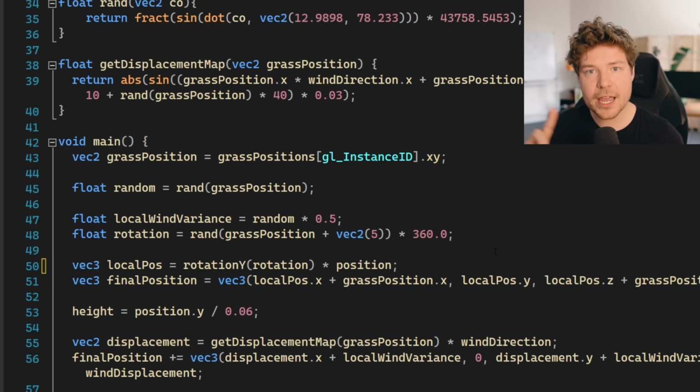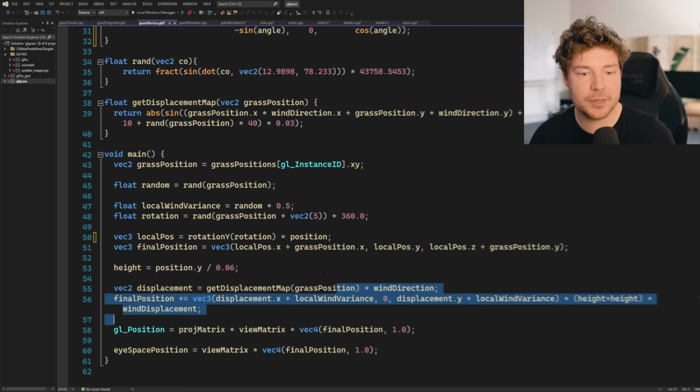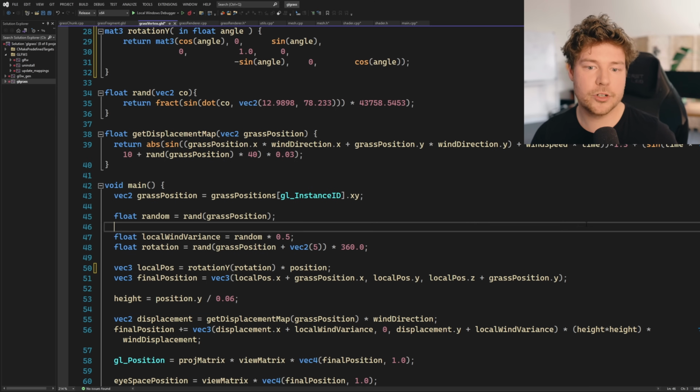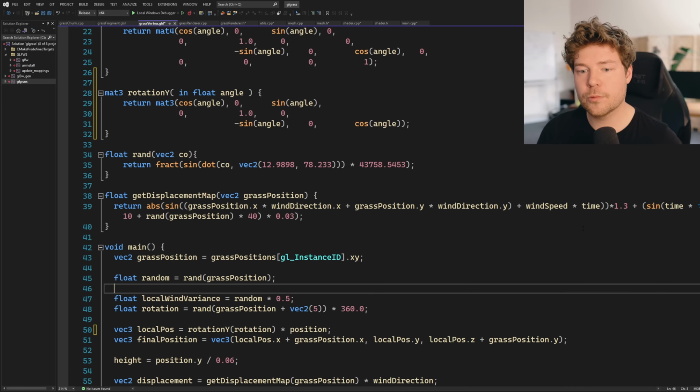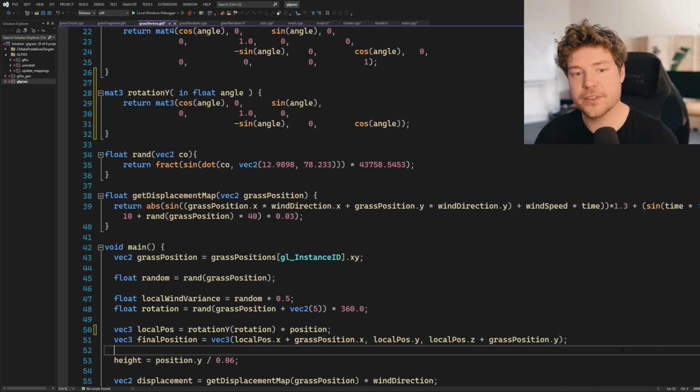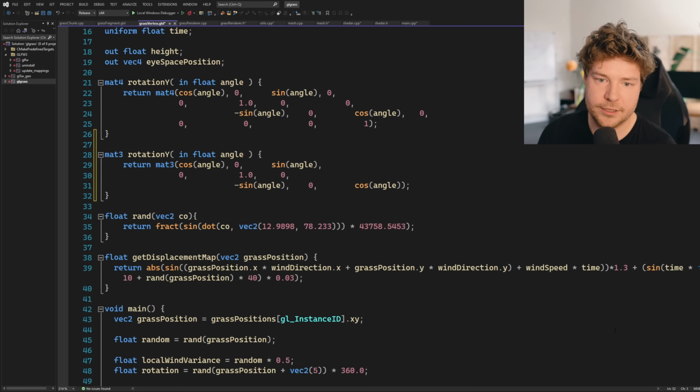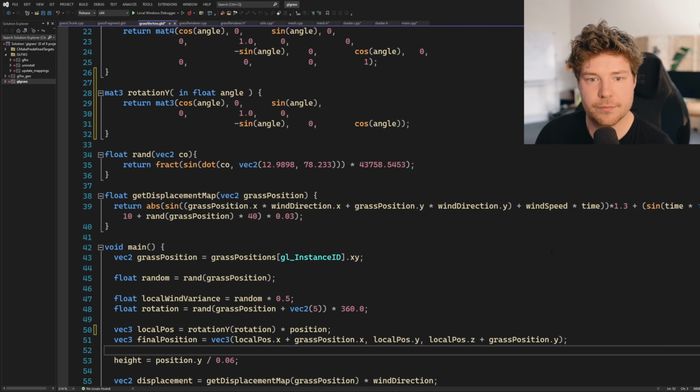Like the swaying and all of that, the displacement that you've got here, that does need to be calculated, obviously, per vertex, potentially per frame, right? That makes sense. But this stuff, I would just pre-calculate once when you generate your grass chunk, and then that's it. And that will improve performance considerably. The only reason why you maybe wouldn't do that is if there were some kind of memory considerations, but I wouldn't think that would be much of a problem.